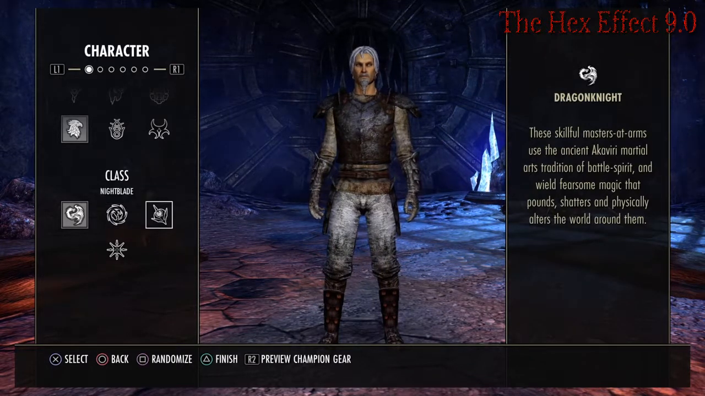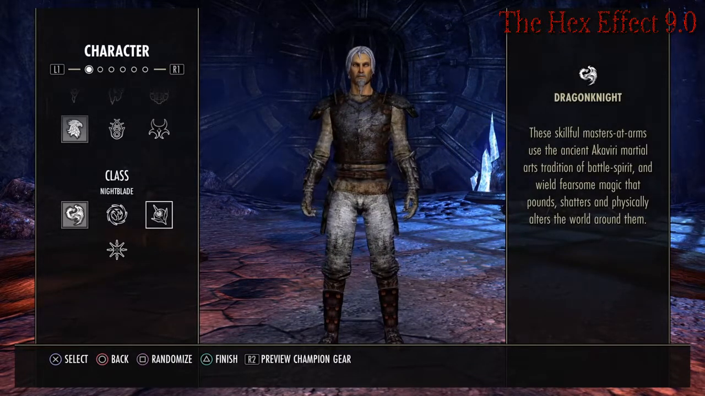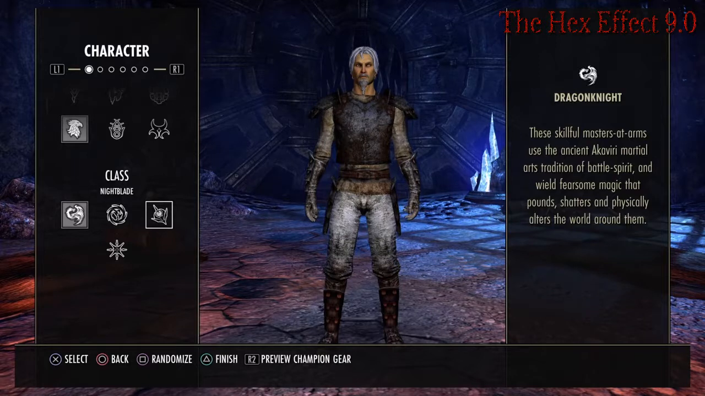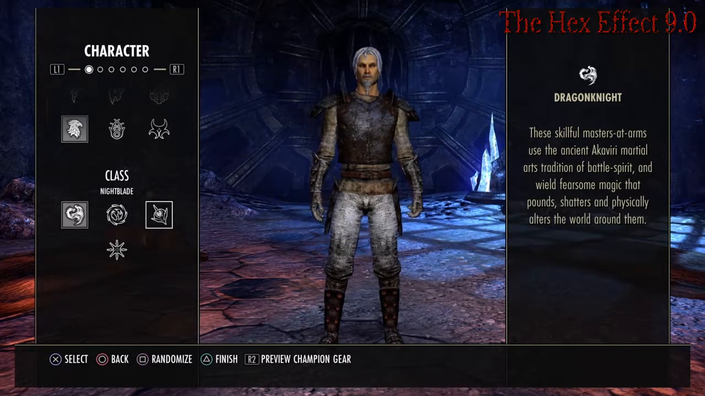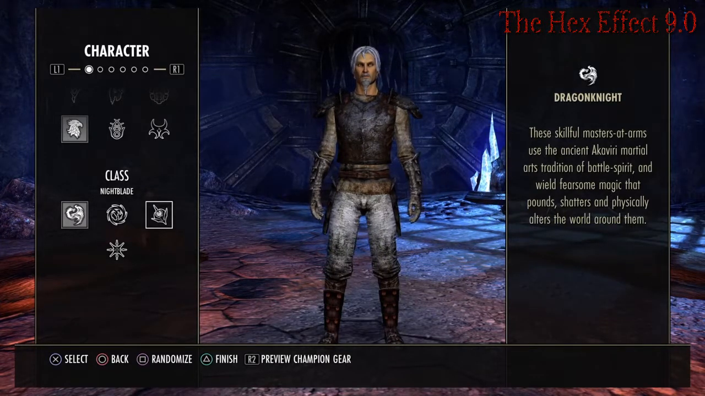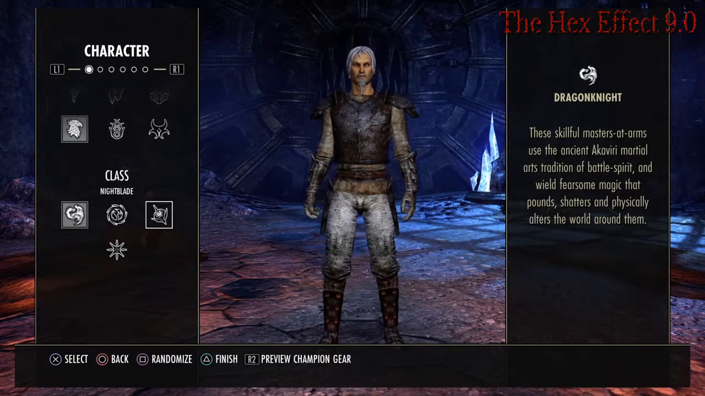Now the third class is the Nightblade, and that is basically your thief slash assassin type character. They traditionally wear medium armor, though you can technically wear any armor, much like the Sorcerer or anybody like that.